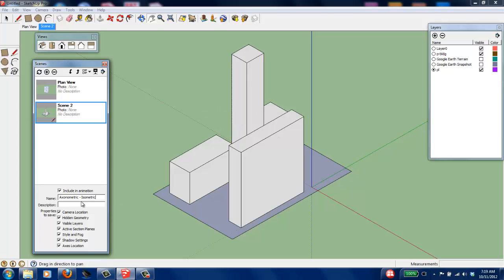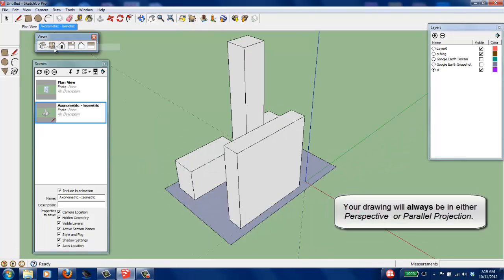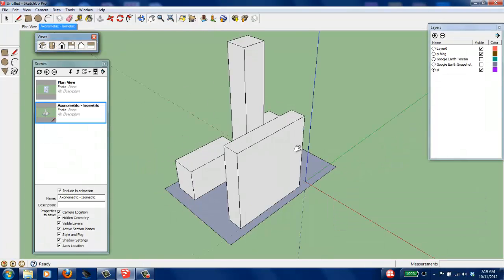Isometric is actually a form of axonometric projection. The other ones are diametric and something else I forget. Anyway, while I'm here, I can maybe see the difference between axonometric and true perspective. If I go to my camera pull down, remember it's going to be either parallel projection or perspective. The default is perspective. I'm going to change that to perspective, and notice how my view changes. Okay, the perspective. The highlight of perspective is that the lines merge as they go into the distance.